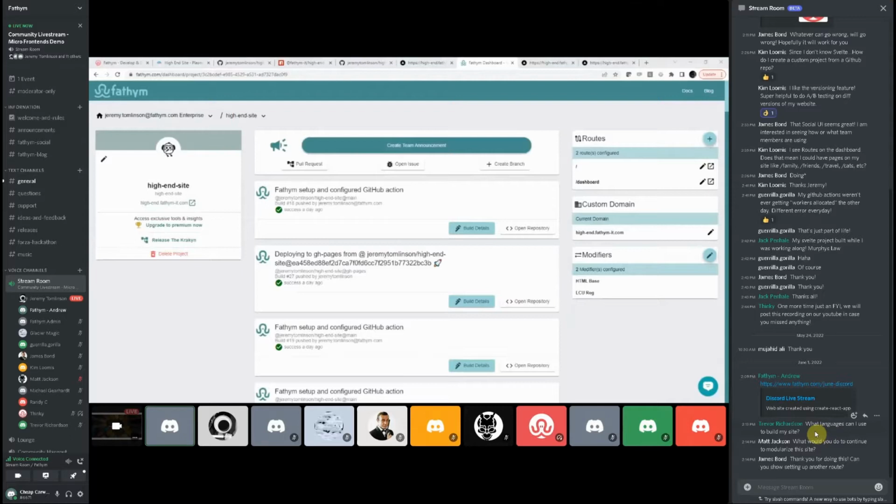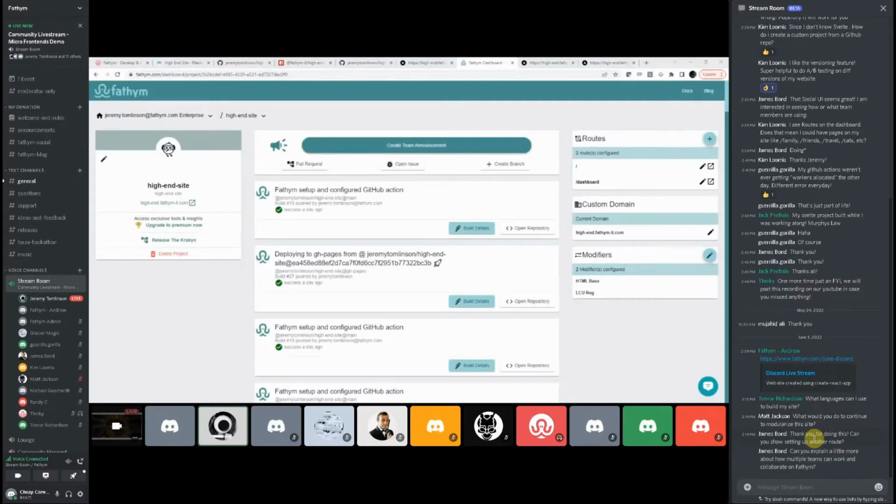Trevor asked, what languages can I use to build my site? Yeah, that's a great question. So since everything is running up in Microsoft Azure, Fathom can host multiple languages and frameworks. I already showed Next.js and Svelte. We're talking languages like Angular, React, Gatsby, many more. Also static site generators like Eleventy, Hugo, Jekyll, Docusaurus.